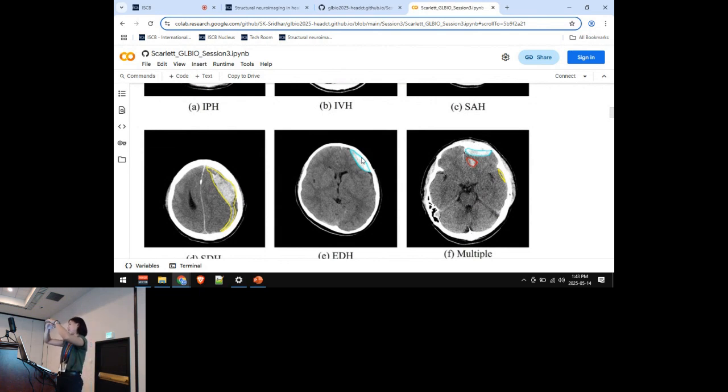Subdural happens underneath the dura and between your brain. So it's shaped like this. That's why when the blood comes in, it fills up this space, the fluid space. That's why it looks like a crescent moon.